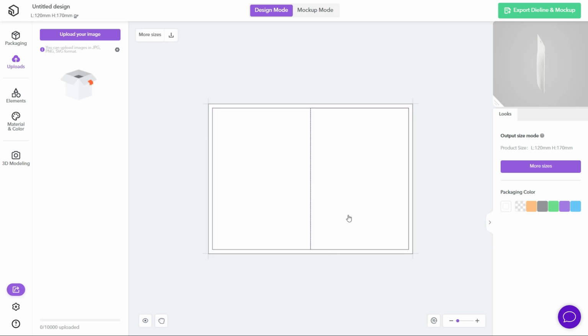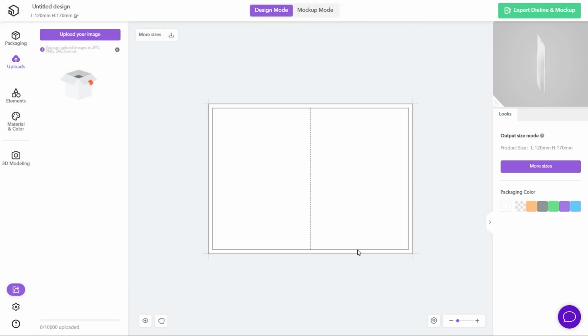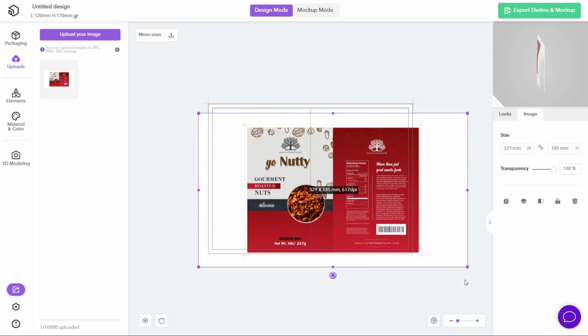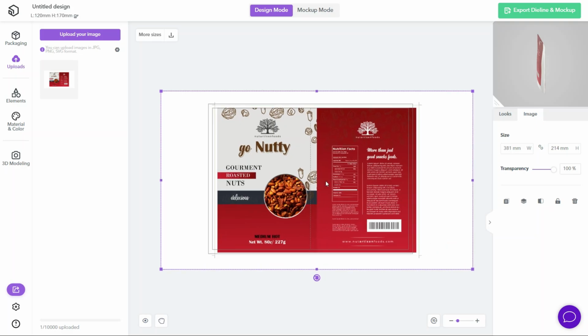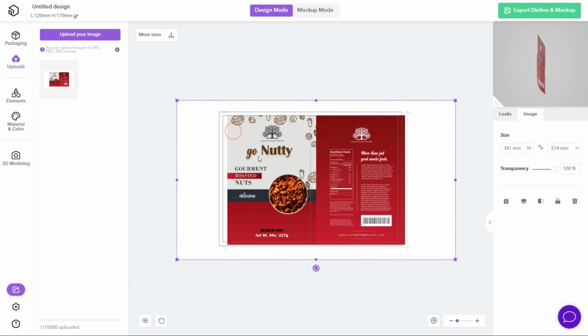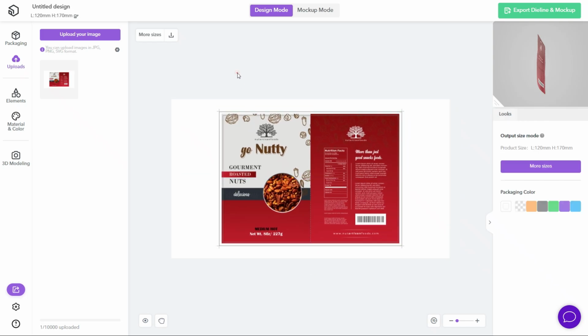From the left top corner, upload your package design which you have designed. Now place your design accurately on the dieline. Okay, that's good. I think my design is perfectly placed.